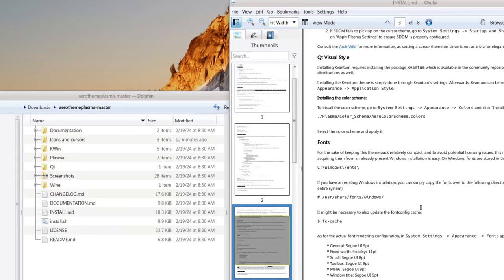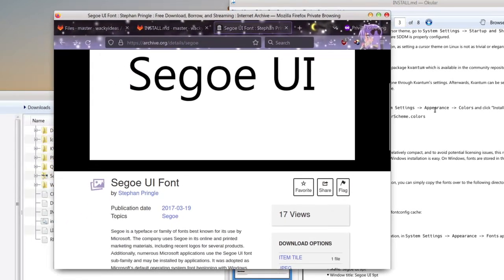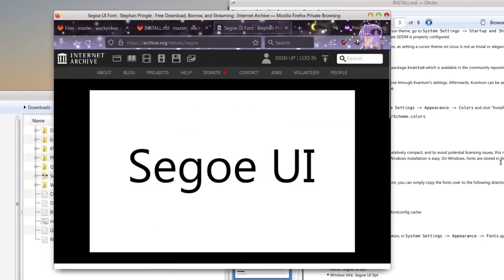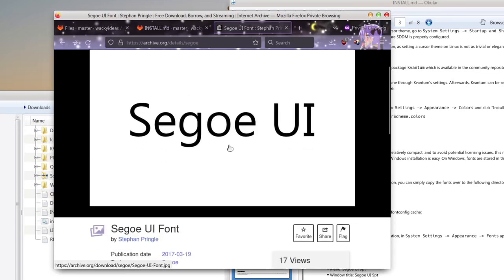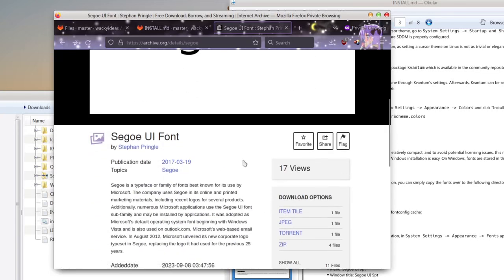Next up is installing the font. The thing is that our man who has packaged all this together did not provide us with the font because technically Microsoft owns it. But let me show you the secret side of the internet. At Internet Archive, if you're at archive.org, you can find the Segoe UI font here to download. Link will be in the description.